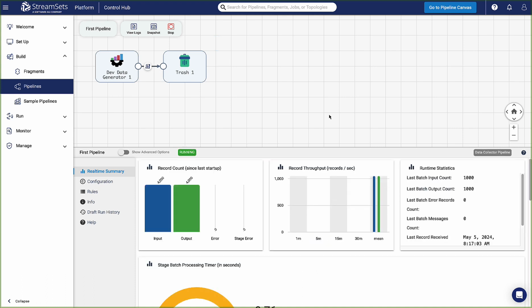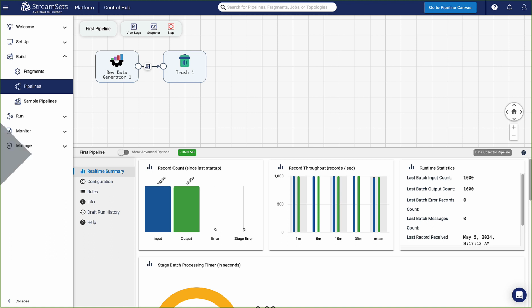We successfully created an environment and a deployment, and tested the deployment with a simple pipeline. Now it's your turn to set up a deployment in your Academy lab environment.